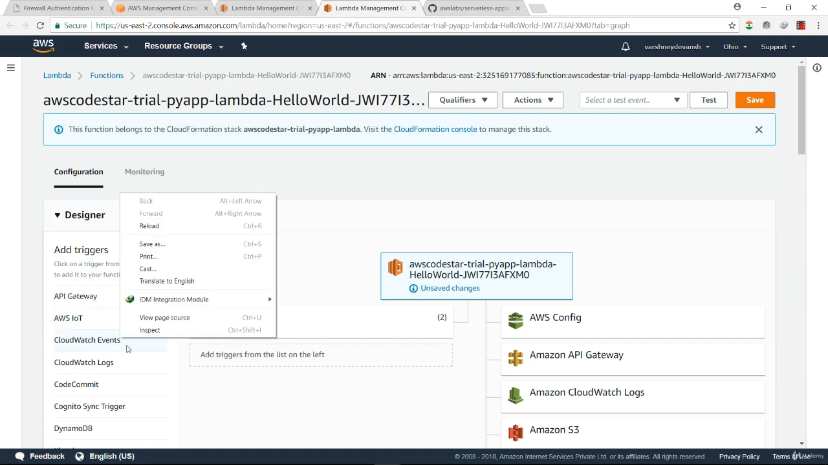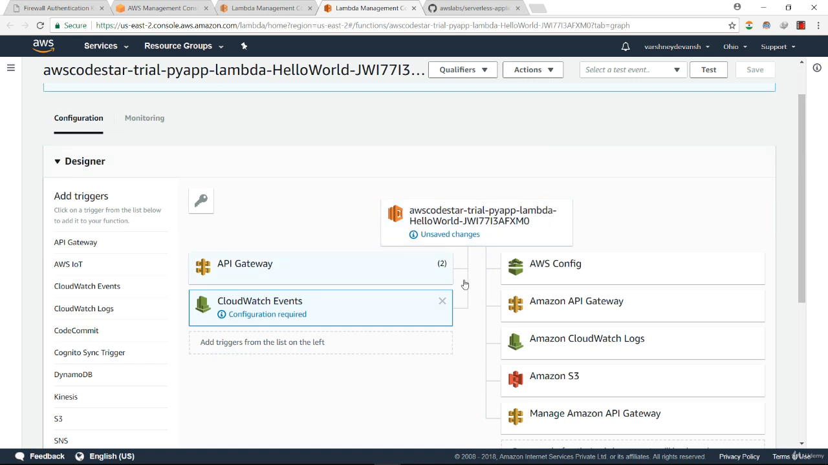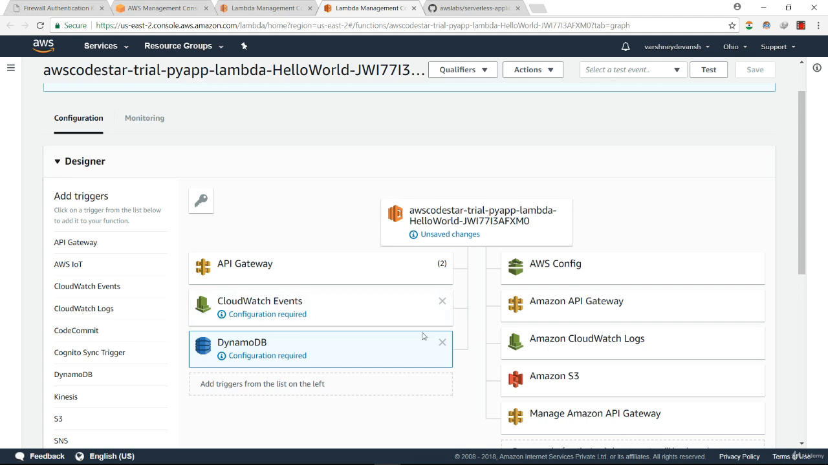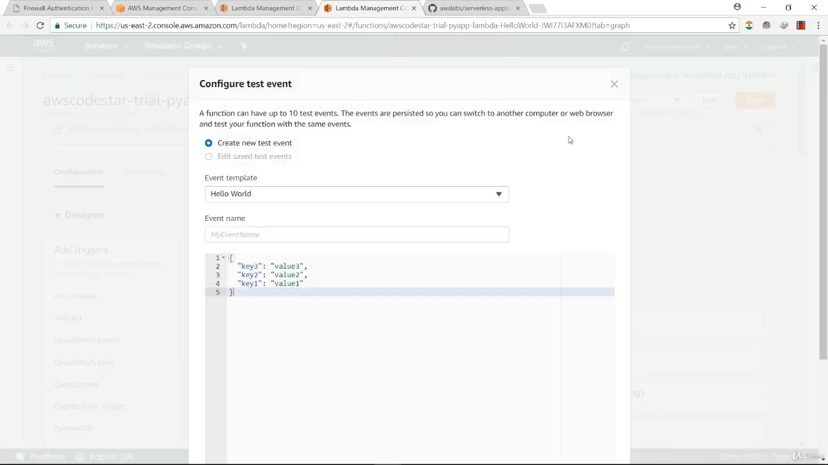We can add various triggers from here. CloudWatch, for example, is being added to our Lambda application. We can create a DynamoDB for the database. We can delete it. Similarly, we can add more things. Hit the test button. It will test the corresponding key value pair.